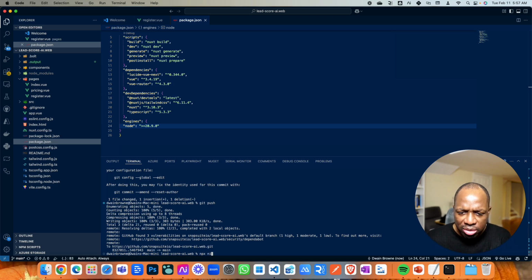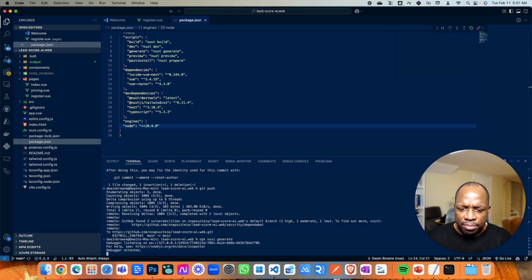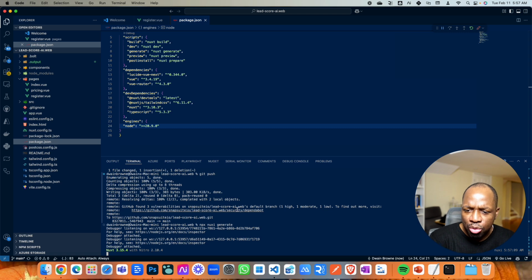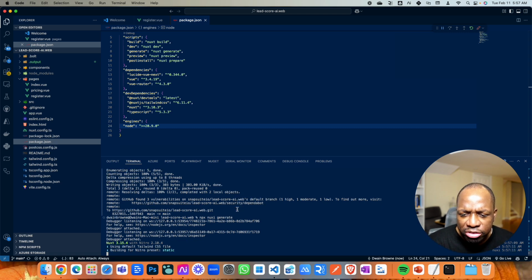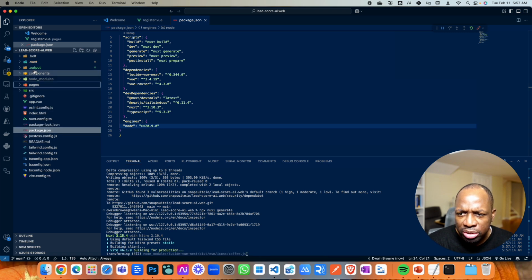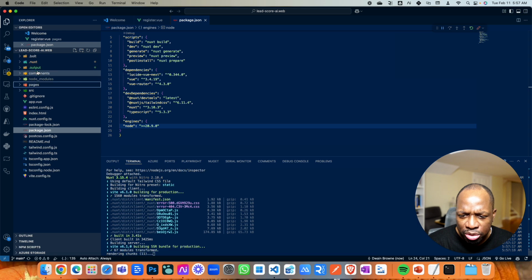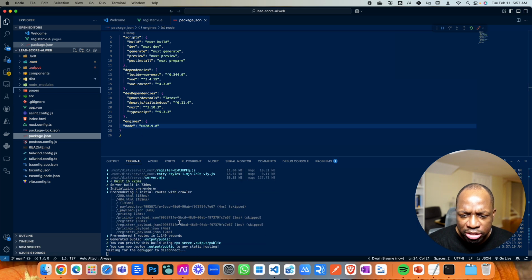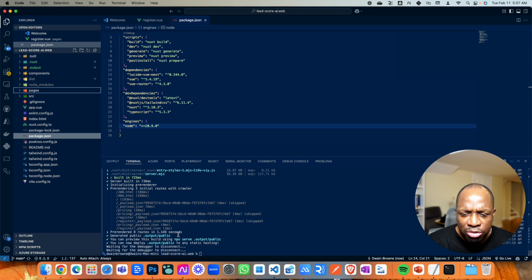npx nuxi generate. So I just want to run it locally just to see if this is just a versioning problem. So it did create an output folder. Okay, and it is generating the file. So it might just be a versioning problem with Cloudflare. So I guess the question is, what can we do to solve that?